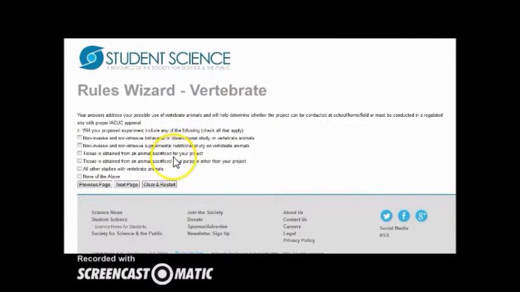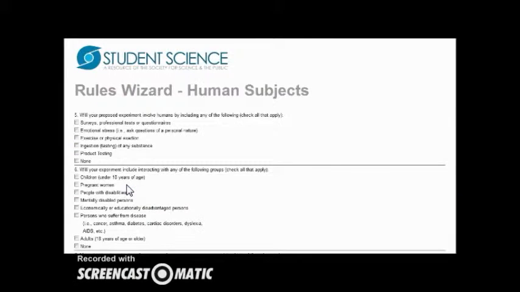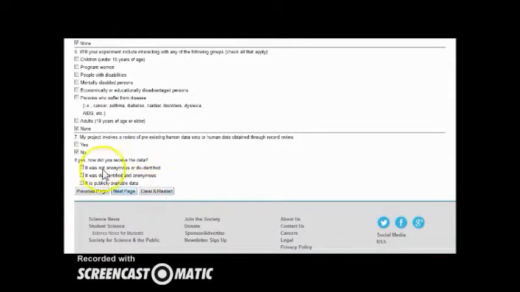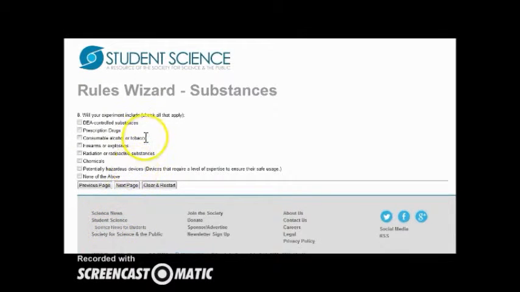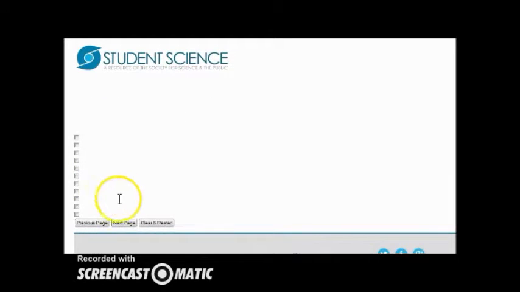In our case of students that are doing some microorganisms, none of these apply to them, so they'll click none, and then next page. Won't be looking at any human subjects, so none and none, and then scroll down. It's already checked no, so next page. We don't have any of these involved in the experiment that the student has proposed with microorganisms, so we click none and next page.